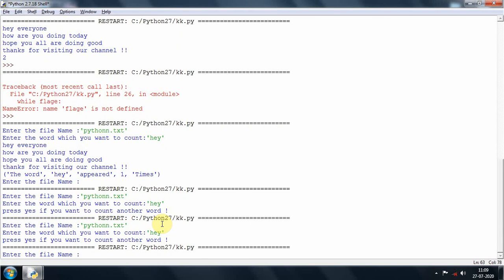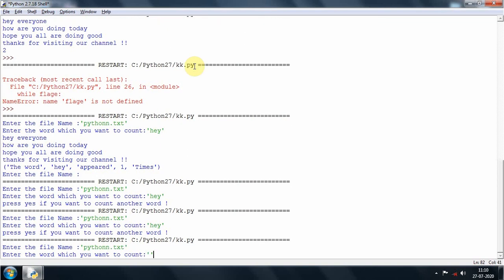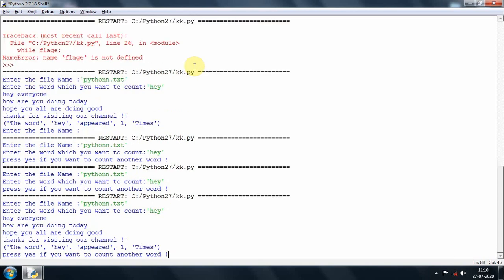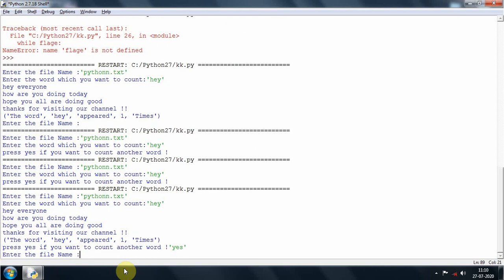So I will give the name again here. The name of the file is python.txt. I want to count hey. Then as you can see, the word hey appeared one time, and press yes if you want to count another word. So if I press yes now, it will ask me another time which word I want to count. So I will type in just yes. So make sure you are typing a string, and then it will again ask me to enter the file name.